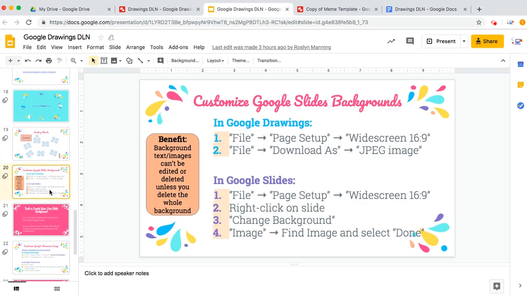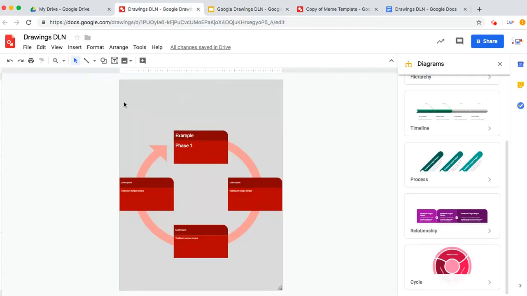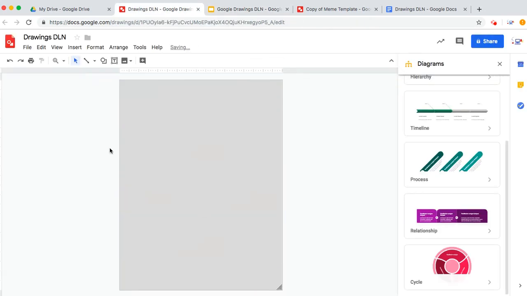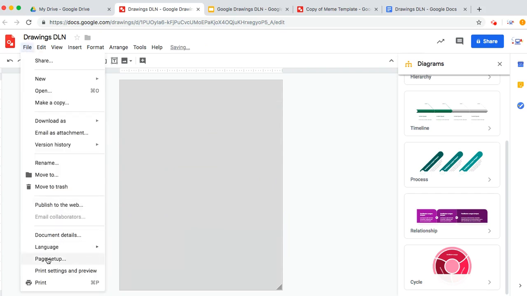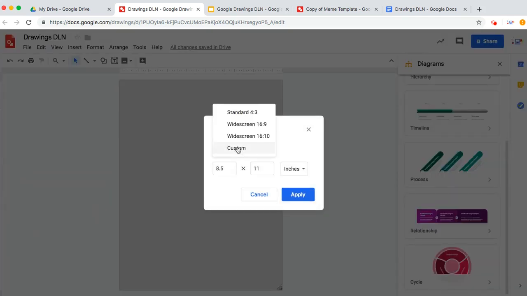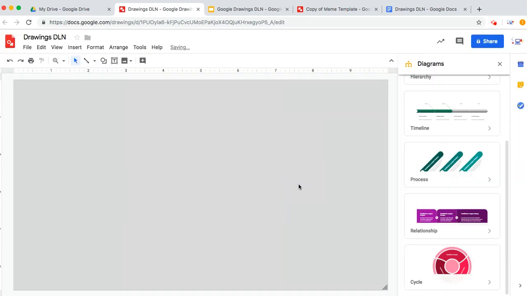Customizing Google Slides backgrounds, I showed you earlier. I'll go back to my Google Drawing. I'm going to delete this whole thing right here, and then I'm going to go to File, Page setup, 16 by 9, and hit apply.